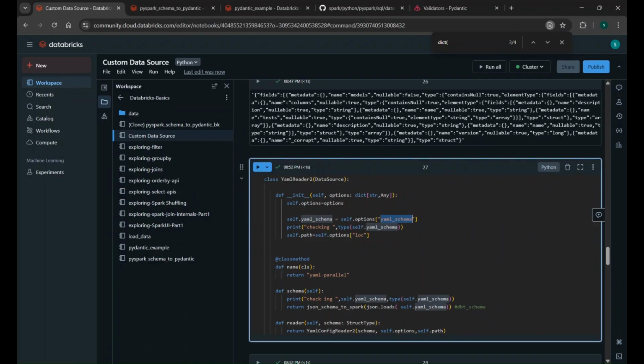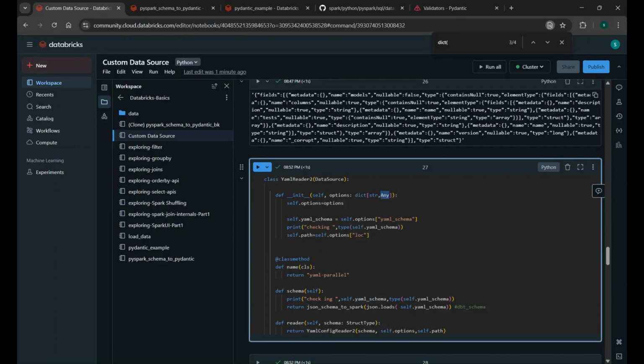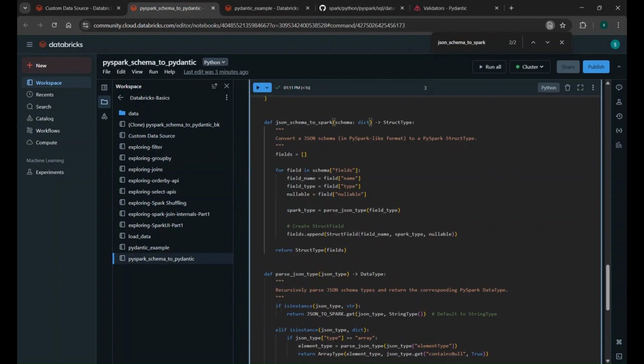The reason is simple: the options dictionary converts everything to a dict of strings. Even though we have defined any type, it converts it by default to a string. So the struct type schema we created earlier, if it is converted to a pure string, will not be usable by the Pydantic version. So we are converting it to a JSON based schema, and we have a helper method, JSON schema to Spark, which takes a dictionary and iterates each of the fields.